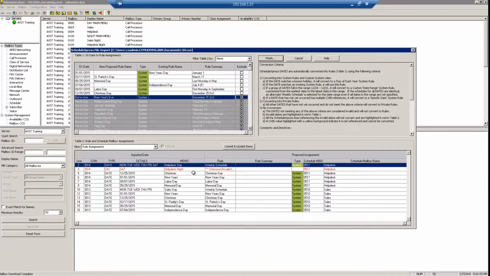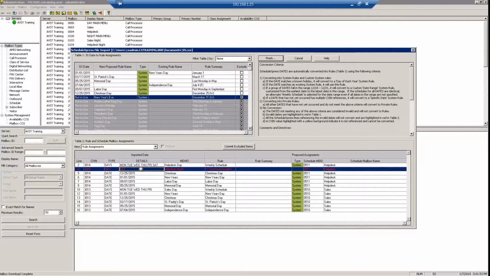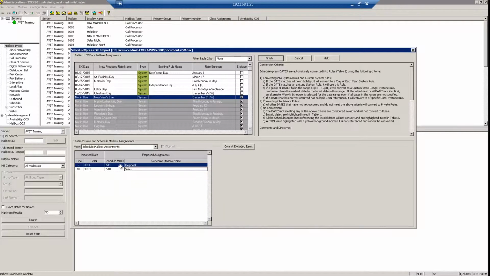So we have something right away that we can see. We have an error here: unknown invalid rule for help desk night. You have different views here you can click: rule assignments, and the schedule mailboxes that will be created. You want to make sure that those are all the departments that are in your sx.csv file.